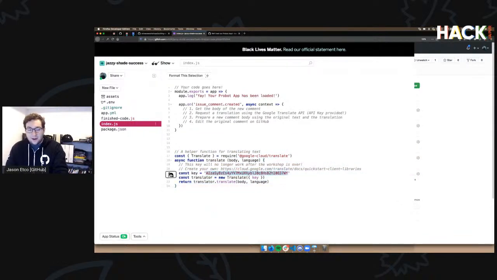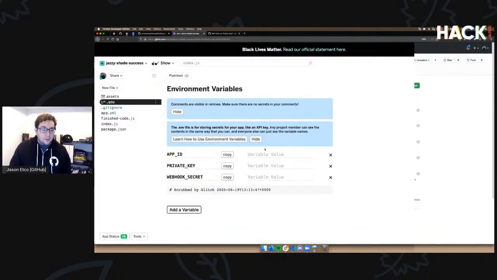There's an API key here. Good luck trying to abuse it. I put a bunch of restrictions on it. Really, we're going to be using it to communicate with Google's Cloud Translation API to actually do the translations, so that we can focus on just the Probot and GitHub interactions. You can also see here that I have this .env file, and it's empty. Good, it's supposed to be empty because we're going to generate these things.